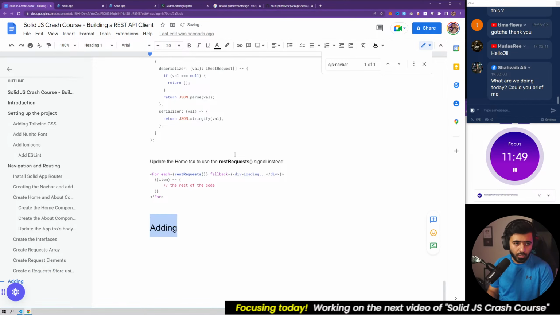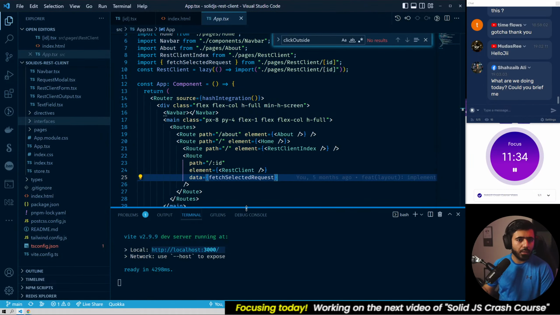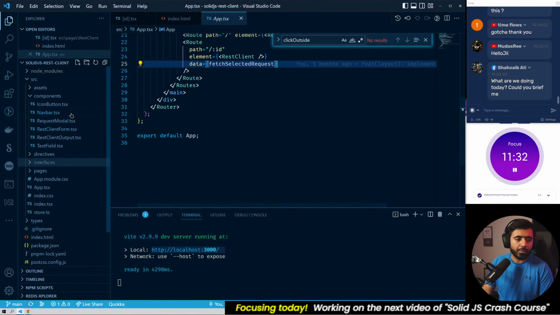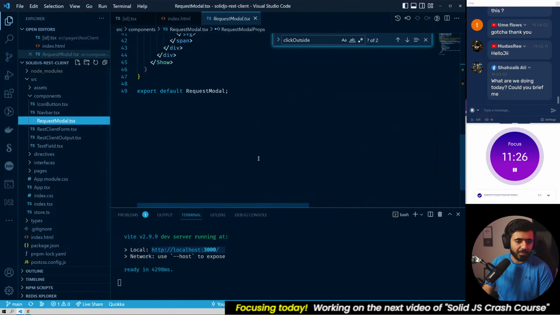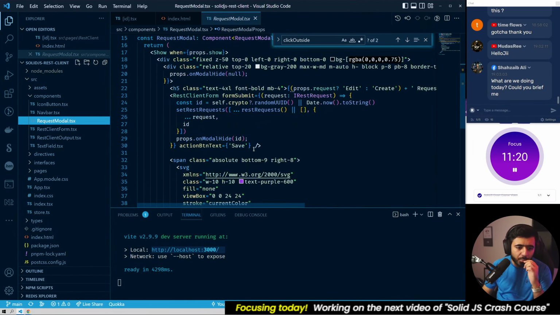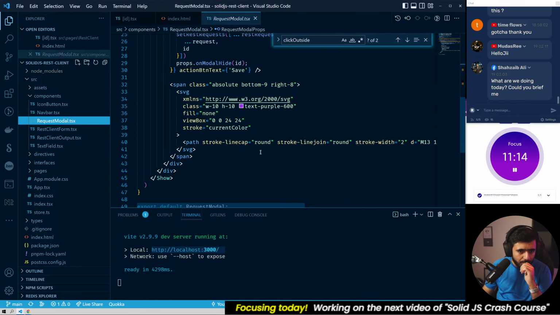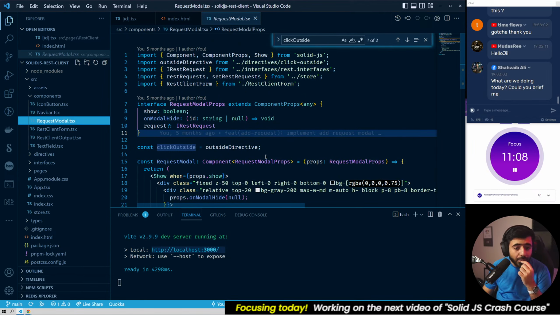Isn't it Control-Alt-1? It is. So adding requests, SolidJS forms. Now this is where things get complicated in this app, and we would have to be very careful about how we want to approach this. Okay, let's see. All right, so first of all, we just need a modal, and just showing and hiding the modal would be the case in this case.